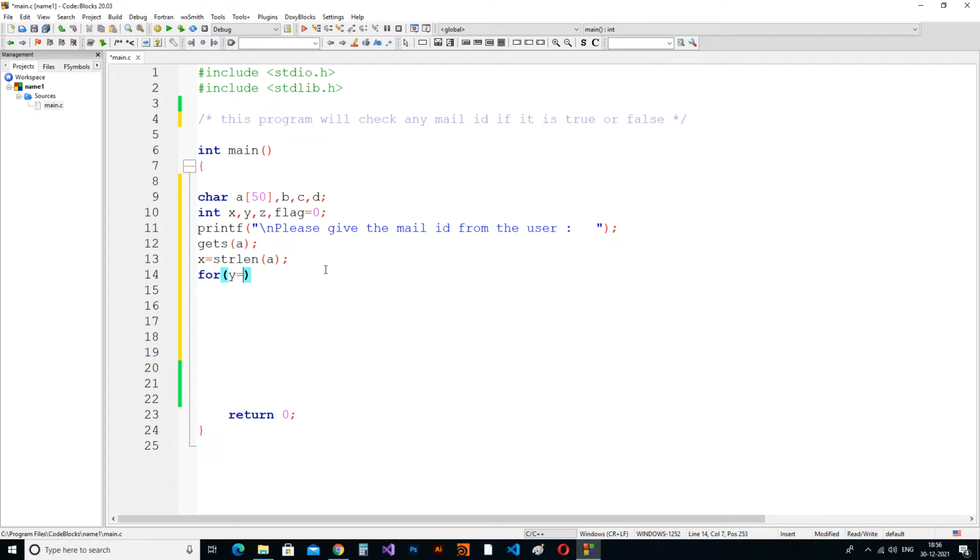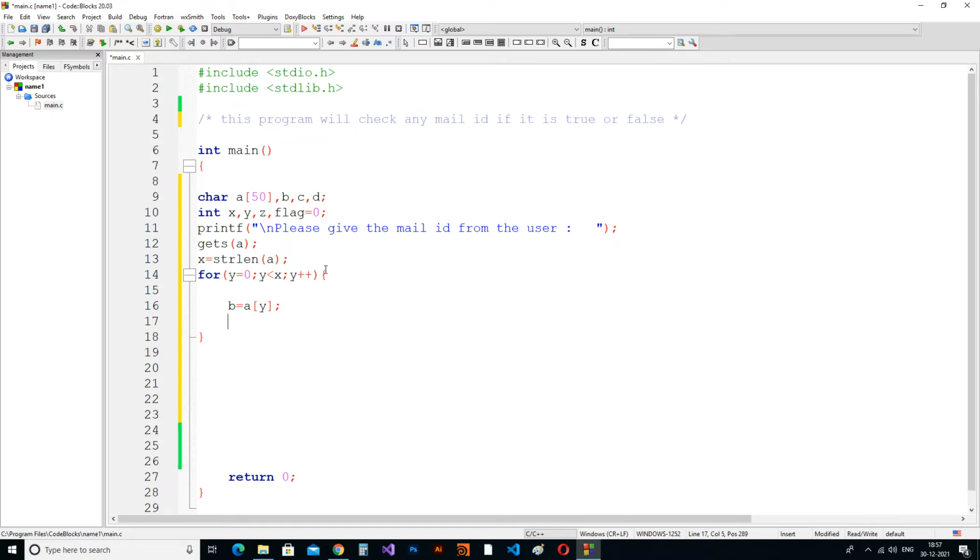So for y equals to 0, I am starting from the first point of the string, that must be 0. It starts from 0, and y less than l, that is the length, x, and y plus plus. So during this, I will take each and every character from the string. So that will be b equals to a of y. So this is each and every character from the string. So the string is in a, and y is its index number, and b is the character that comes back. So here I will check if it has an @ character or not.